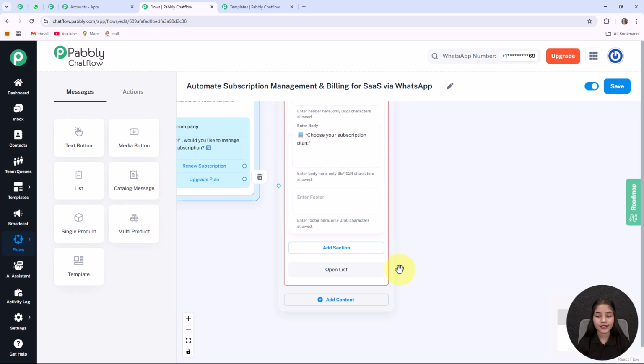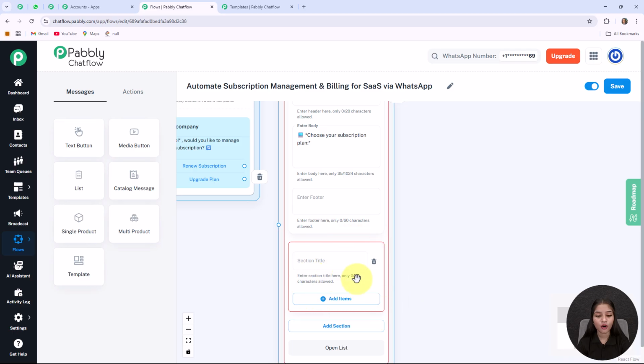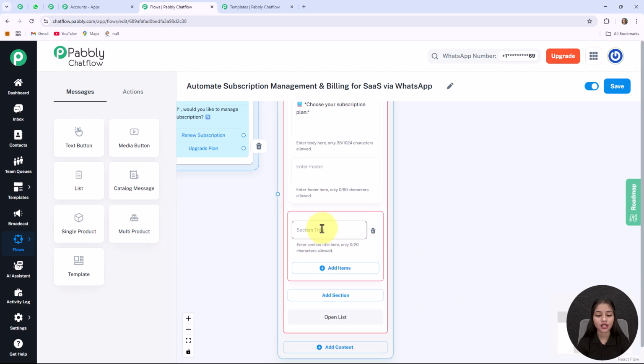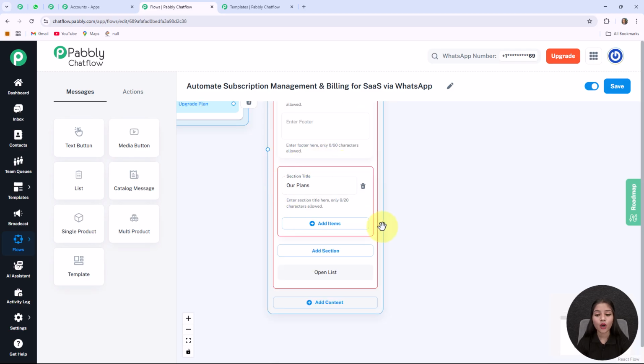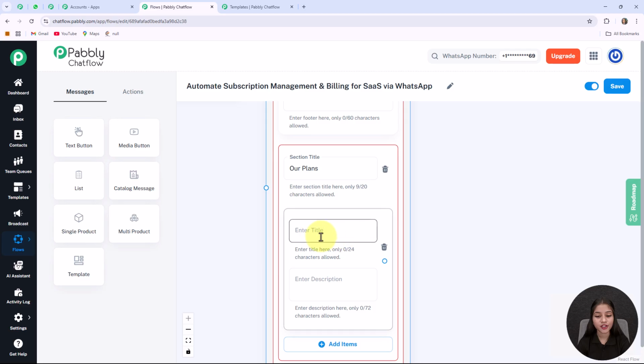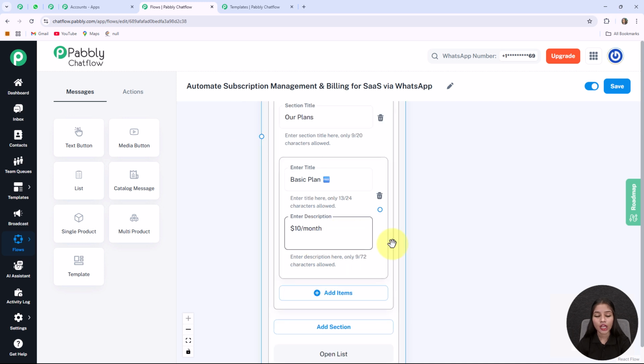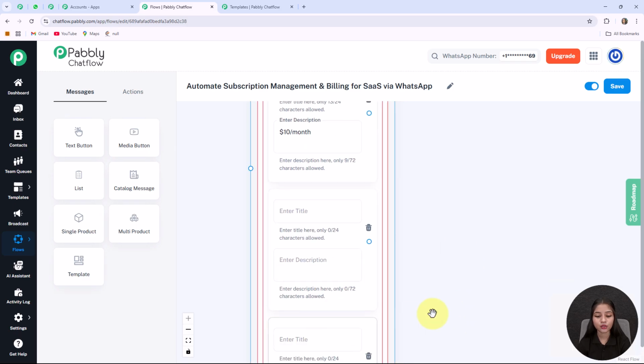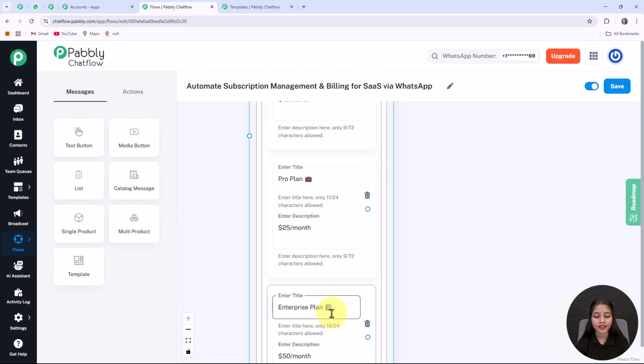After that I want to add some subscription plans. For that I am clicking on this add section button. It will provide me one box inside it where I am going to write the section title as our plans. Now I want to add some plans. For that I am clicking on this plus add items button. It will again provide me one box inside it where I am going to write my first plan as basic plan. After that, in this enter description box I am going to write the price of this plan. Here I write it, then I am going to add 2 more plans. For that I am clicking on this plus add items button 2 times. The process of adding plans would be the same. Here I added pro plan and enterprise plan.